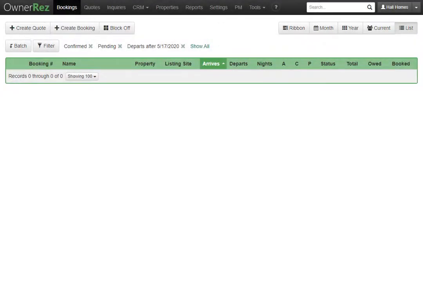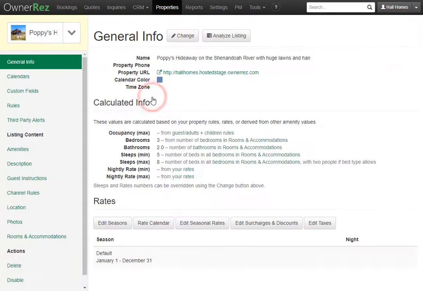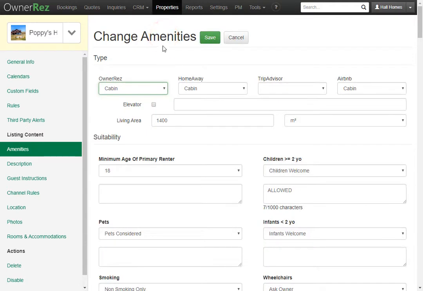Let's go over how to set the minimum age of the primary renter. First, we'll go to the Properties tab. Then, select the property. Then go to the Amenities tab. Click the Change button. And here, under Suitability, we see Minimum Age of Primary Renter.